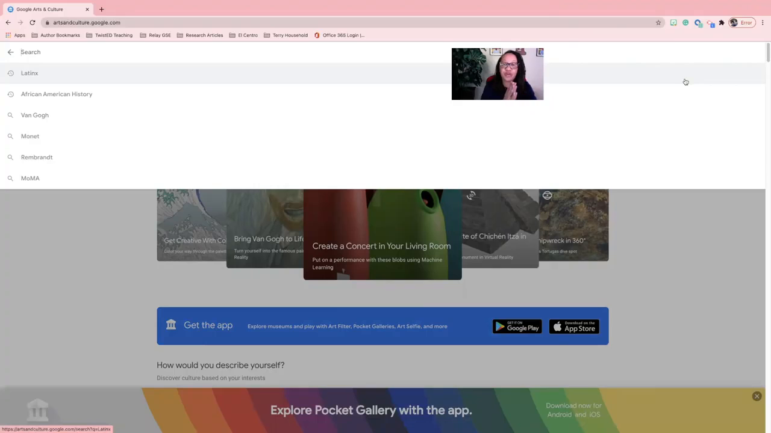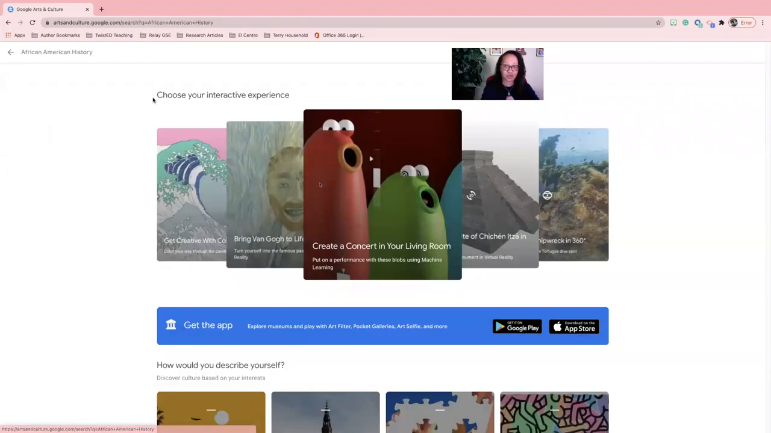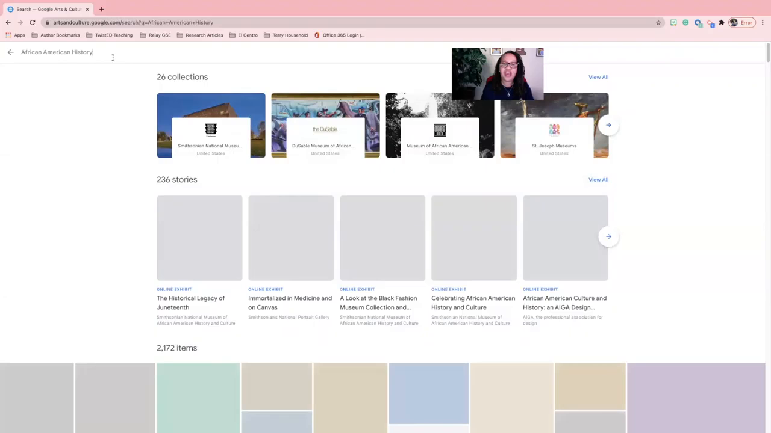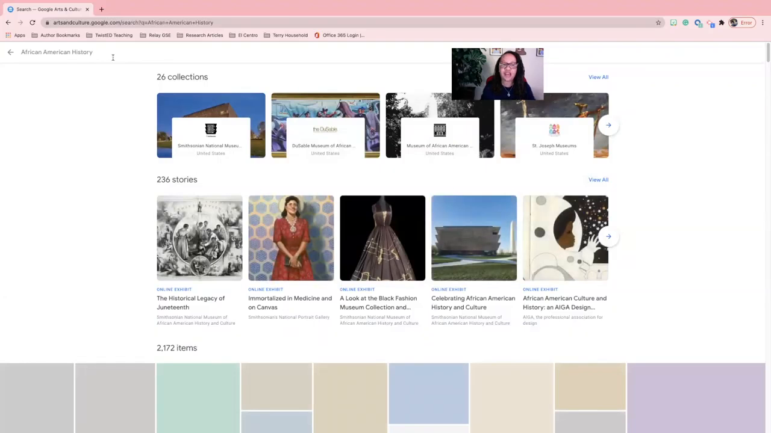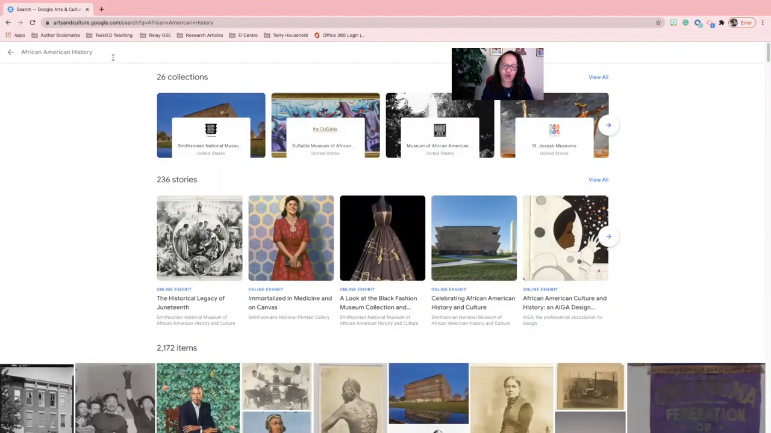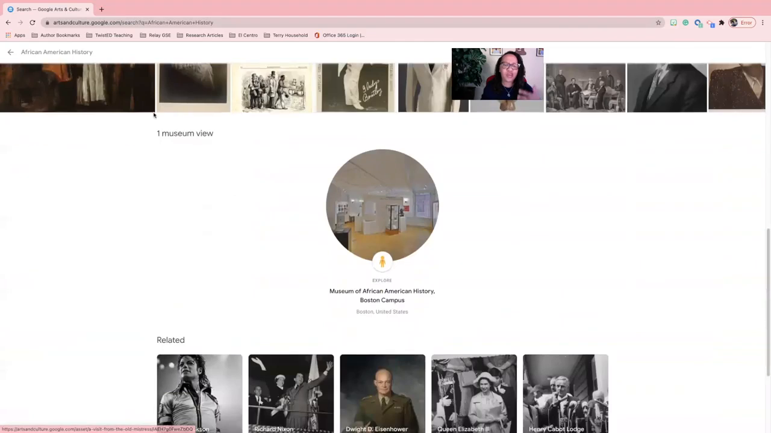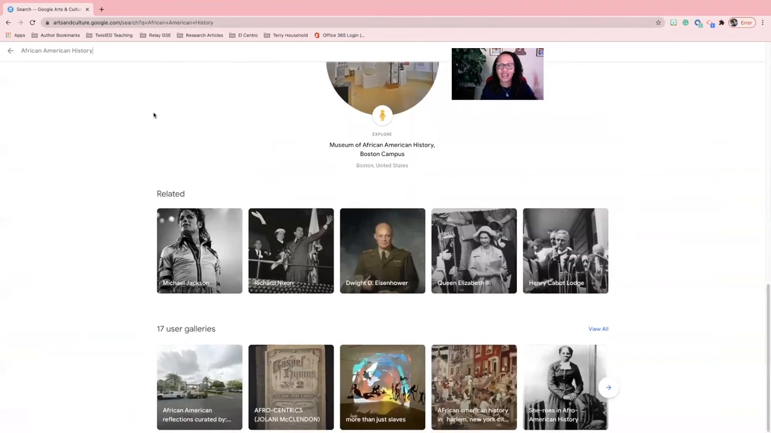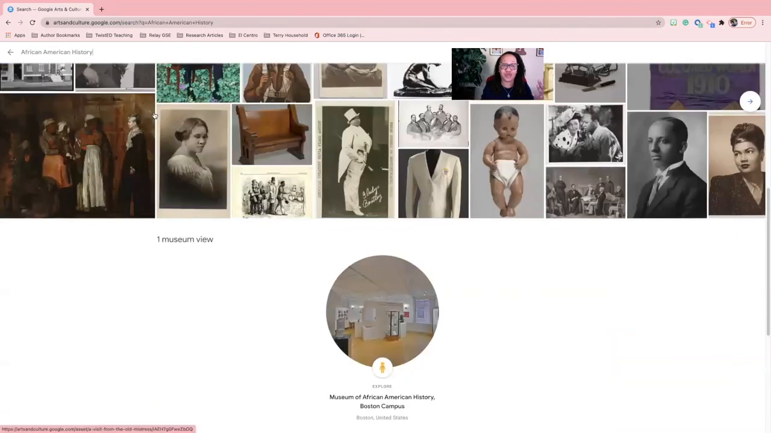artsandculture.google.com, you can pretty much search for anything related to arts and culture, and it will pull it up for you. So I am looking for African American history. And when I hit my search menu, it is going to pull up stuff related to African American culture, from exhibits to famous portraits, to stories, anything related to African American history and culture.